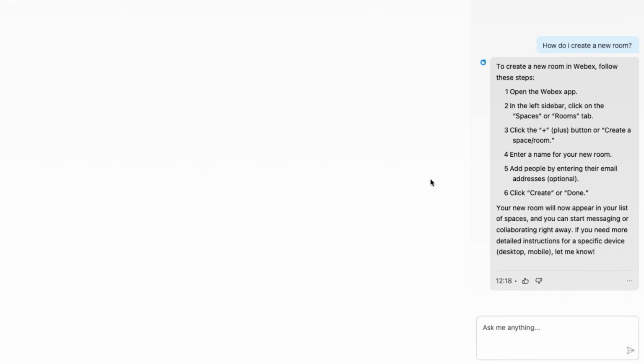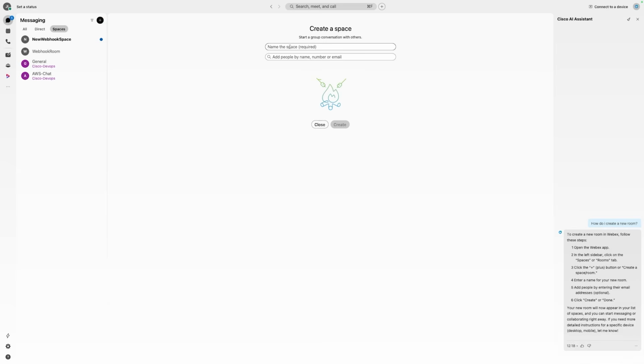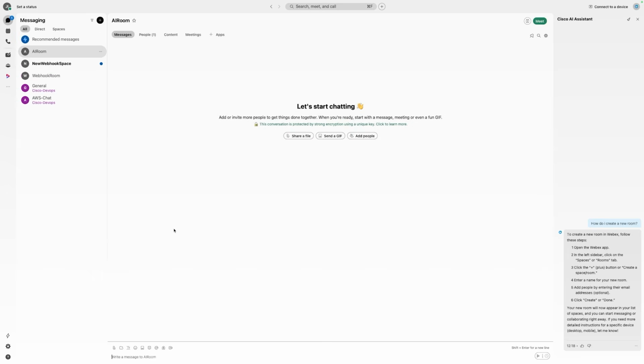So again, let's just test that. So in the left sidebar, if I choose spaces, click on the plus tab right here, choose to create a space. Now I just enter a name. Let's just say AI room. And then I can add people by email. So let's just add myself. I'll just say IPv0. And then I just choose create or done like so. So give it a moment and now I've created a brand new room.